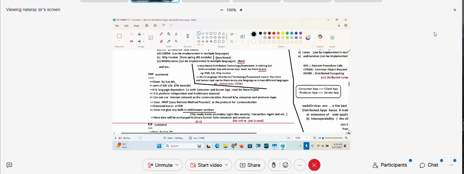RMI is given by Sun Microsystems, part of the JDK software. RMI is not part of JRE, it's a part of JDK. It's language dependent. That means both consumer and producer applications must be in Java. PayPal is there in what? Java. PayPal services can be consumed only from those e-commerce websites that are also in Java. Biggest headache now, boss. How can I force all e-commerce website people to use Java to develop their website? Can I force them? Can I pressurize them, guys? Is it really possible?